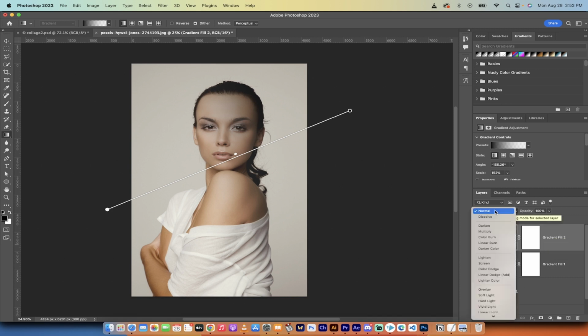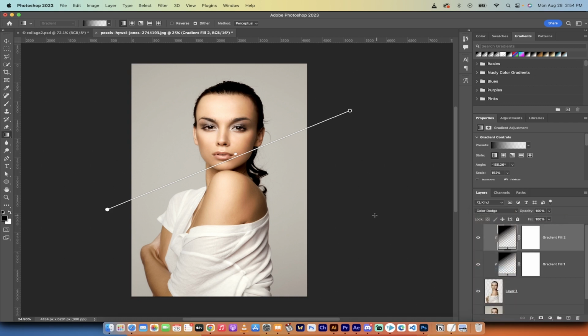Now I'm going to change the gradient mode from overlay, which is what we used in the last one. This one, I might want to use something like this. My favorite is color dodge because this adds some highlights to the side of the face and it adds some nice dark shadows to the other side. So let's take a look at what we got.